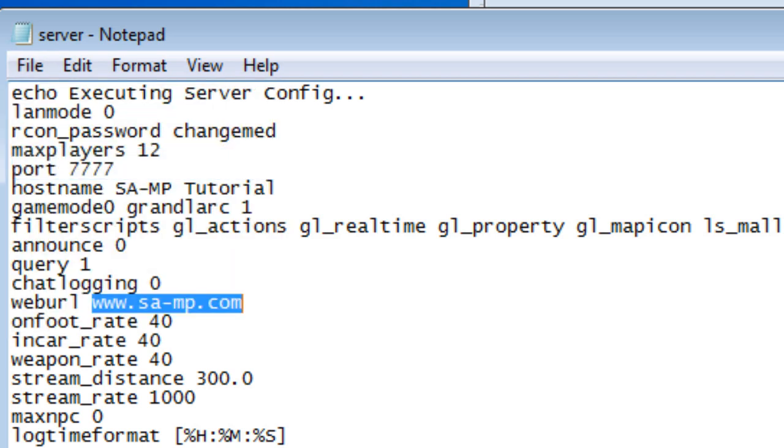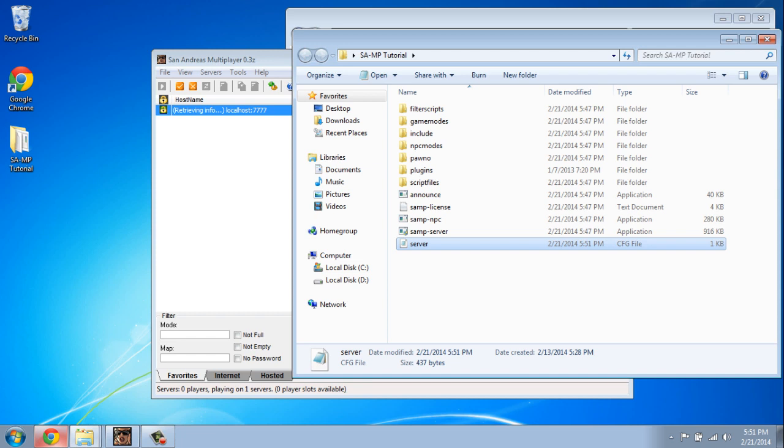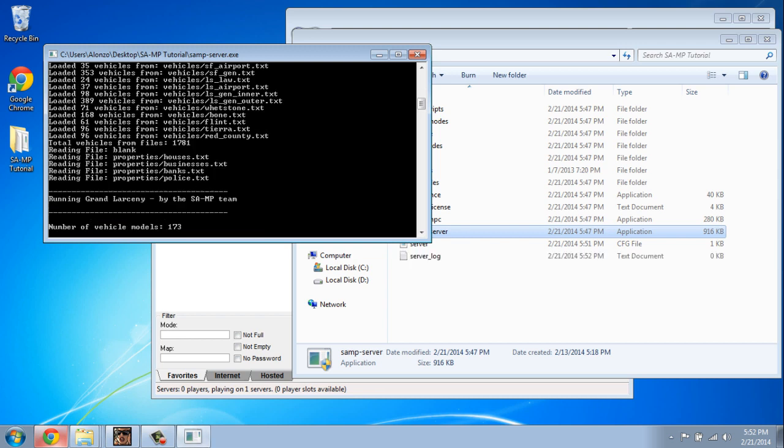And as long as your port is correct, as well as your RCON password, then it should start. So then what you have to do is go to your SA-MP tutorial folder which we created in the beginning, and double click samp-server.exe. Then User Account Control is going to ask if it's okay to run, and it is, so we click on yes. And here it is, it started.